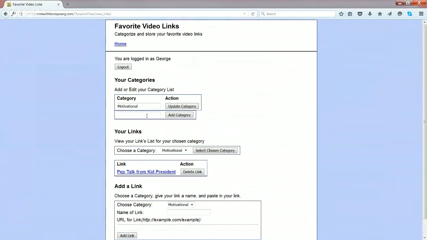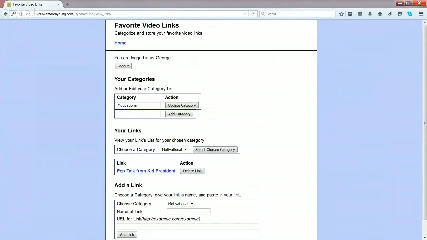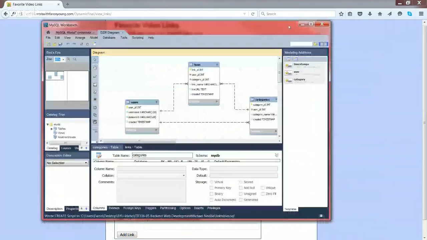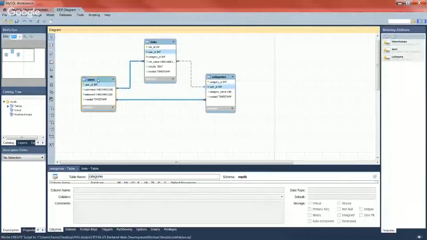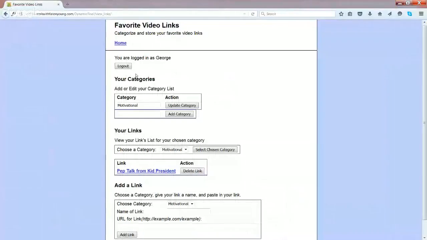Let me show you what was involved in setting this up. First of all, this is the relationships of my database. Users here can create links and they can create categories, and the links table is dependent also on those categories. So that's how the database is set up for this site.